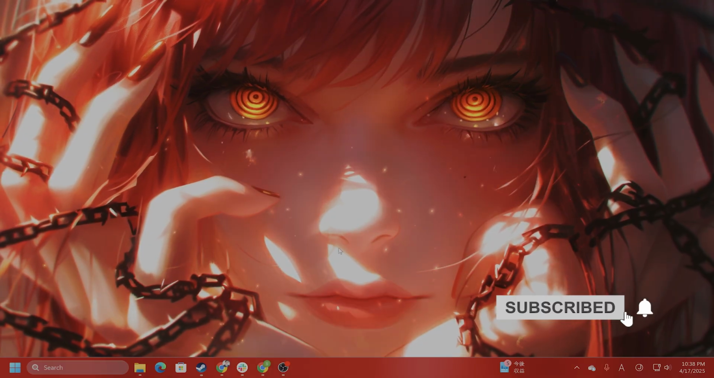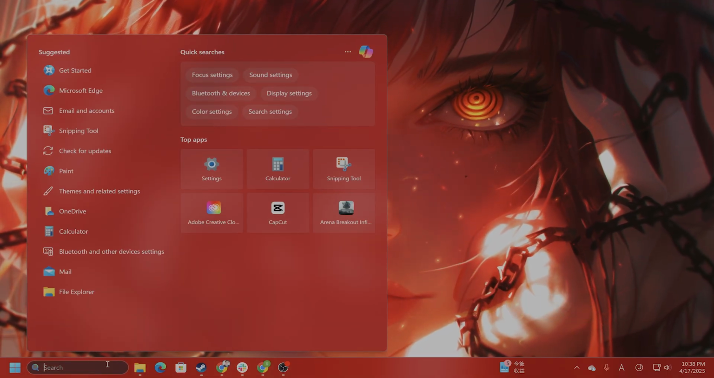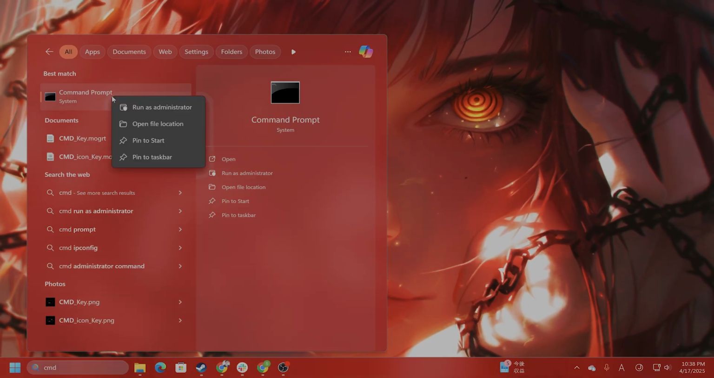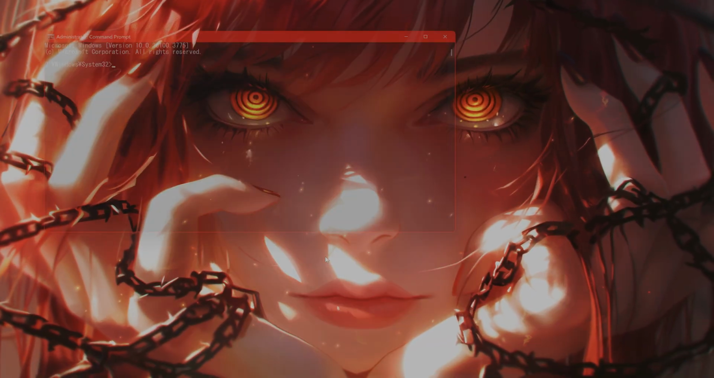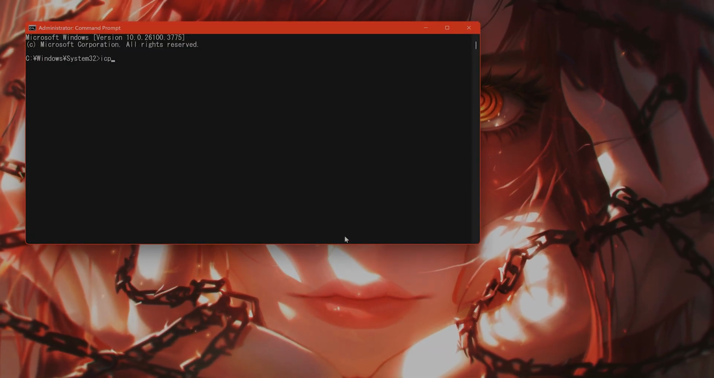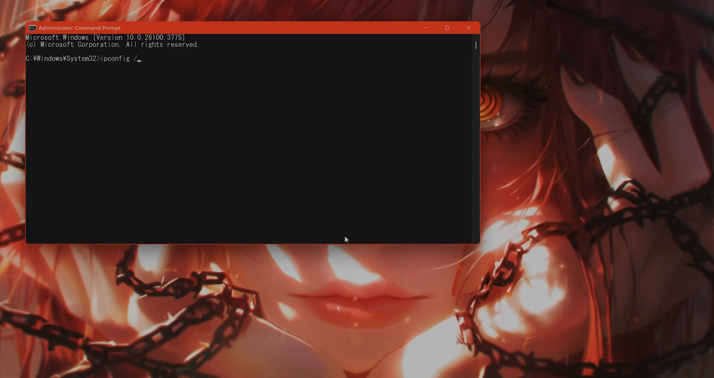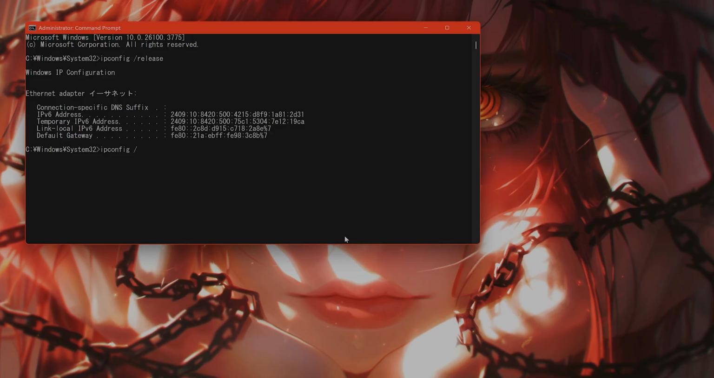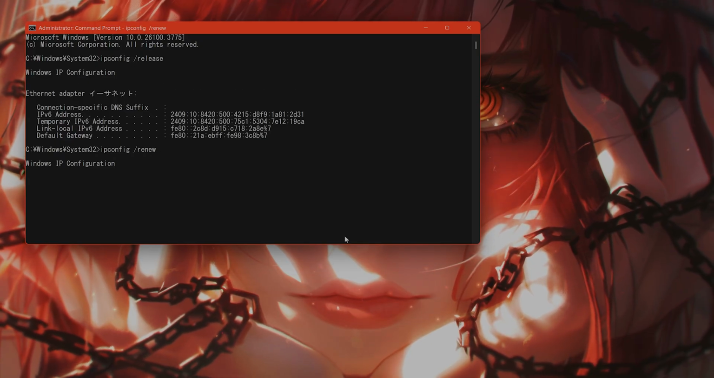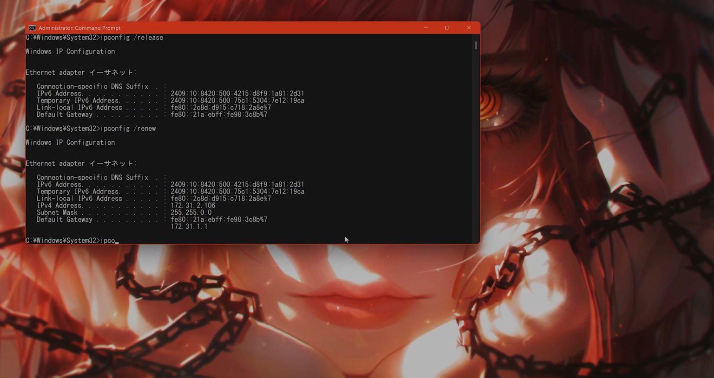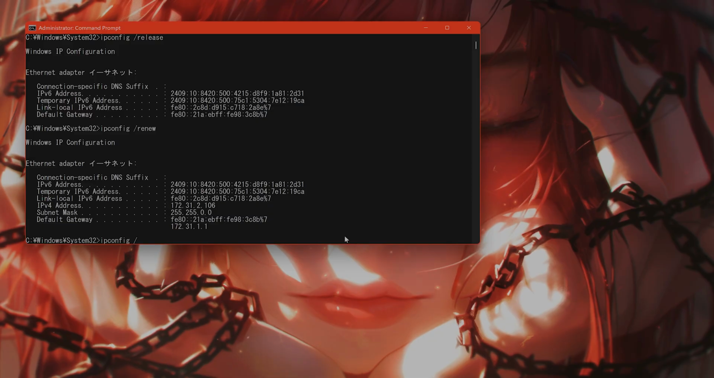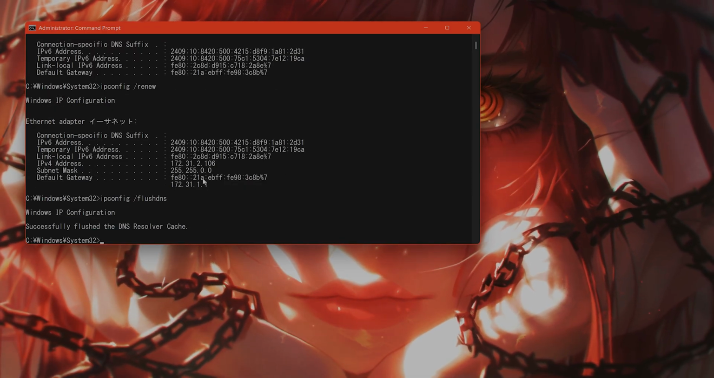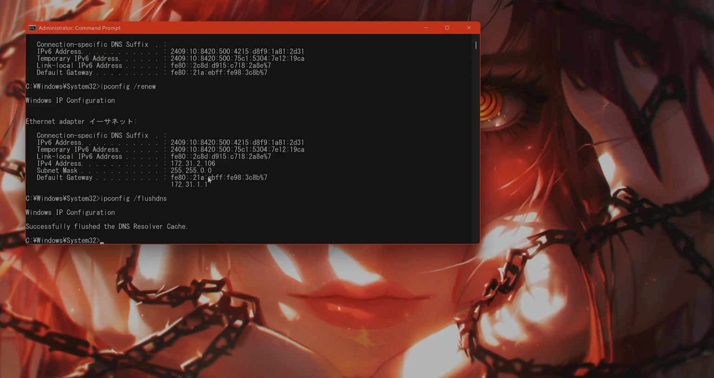After you have done that, you want to open the command prompt and flush your DNS. So go to search, type in cmd, right click on this, say run as administrator. From here, type ipconfig /release, then ipconfig /renew, and then ipconfig /flushdns, and then reboot your PC and try it once again.